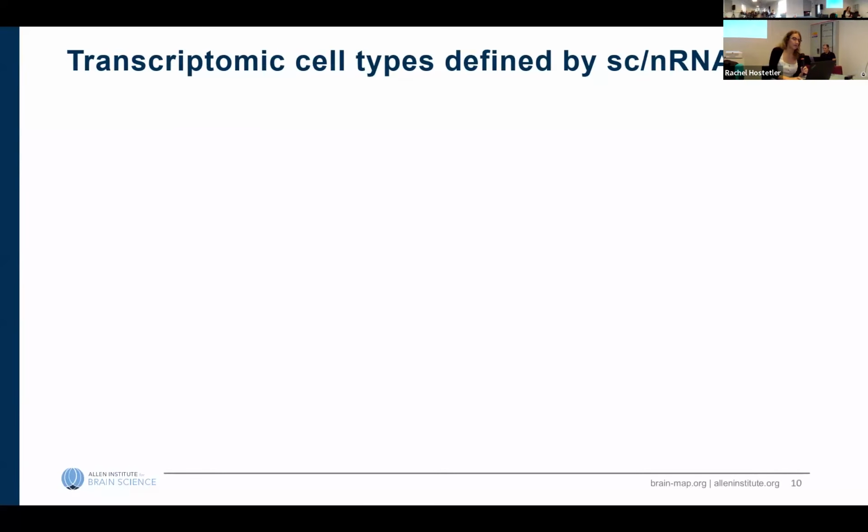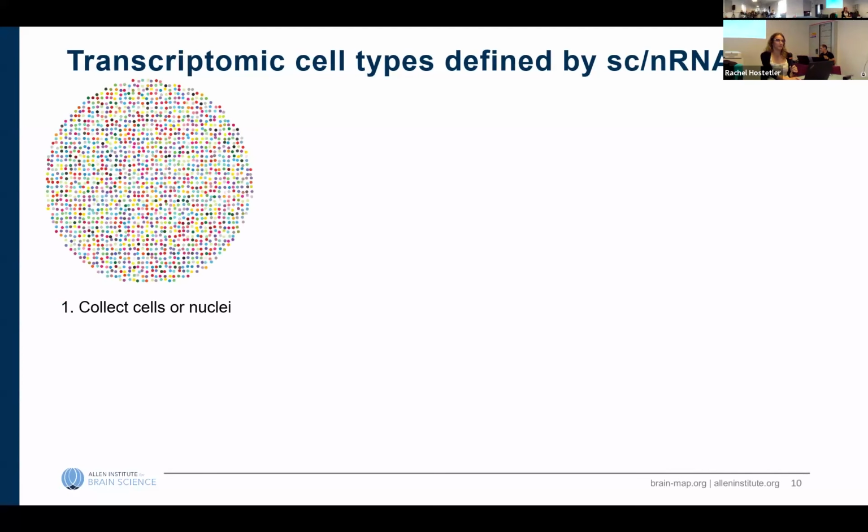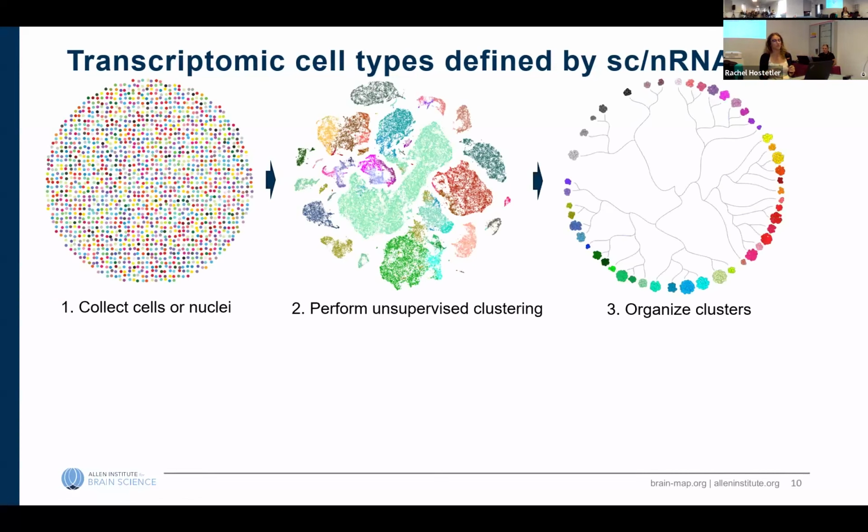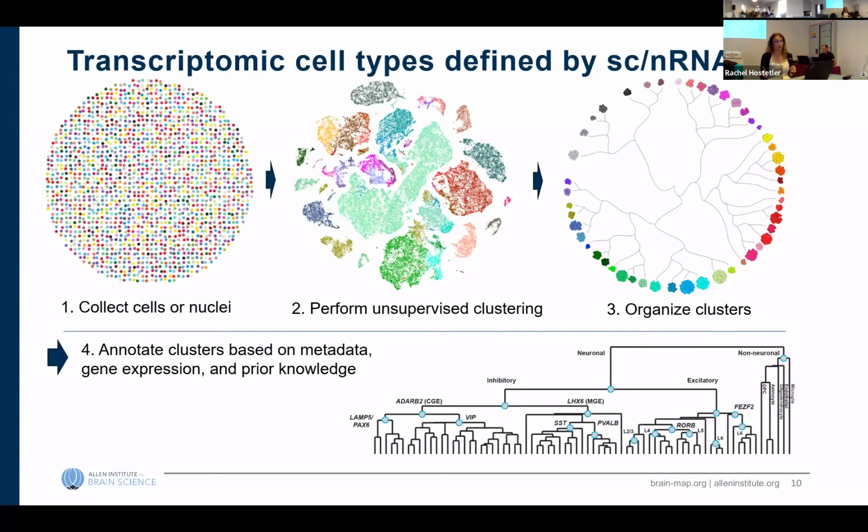And so at the Allen Institute, we really use single cell sequencing to define our cell types. And this is through the process of first collecting the cells or nuclei from your sample, performing unsupervised clustering to see where your cells end up, and then organizing those clusters into some sort of hierarchy, and then annotating those clusters based on metadata, gene expression, and knowledge. And through that, we can then create these taxonomies based on transcriptomic data and see the hierarchical relationships between different cell types in the brain.